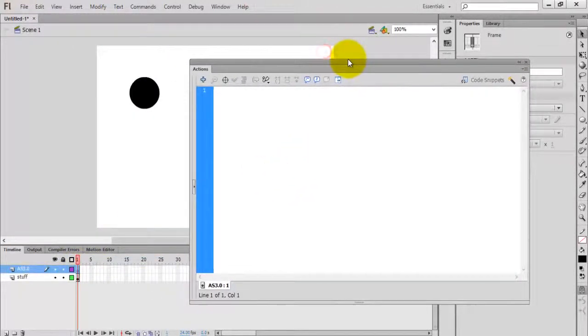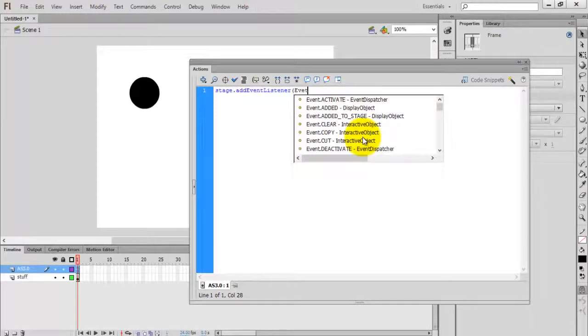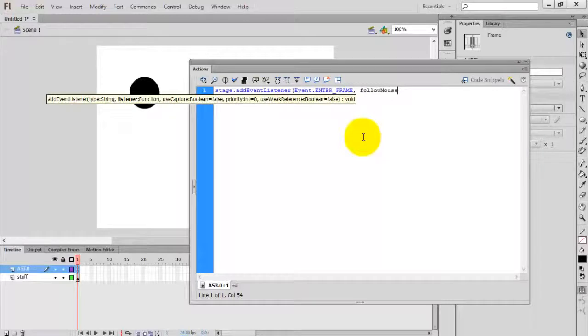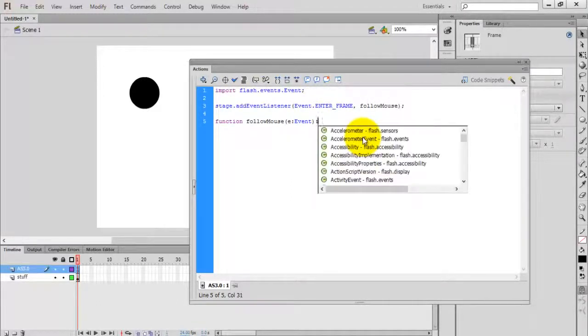So I'm going to add an event listener for the enter frame. So type stage.addEventListener, Event.ENTER_FRAME. FollowMouse is my function, my user defined function. The event is a normal event.